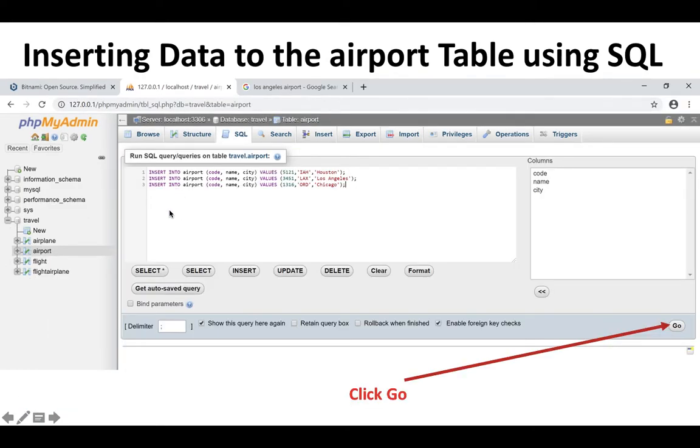So this is very simple, you write your SQL queries in here. Okay, so we're going to insert into, this is the structure of this SQL statement, into airport, into the fields code, name, and city, the following values. As you can see, integer values are put without quotations. However, string values are put with single quotes.